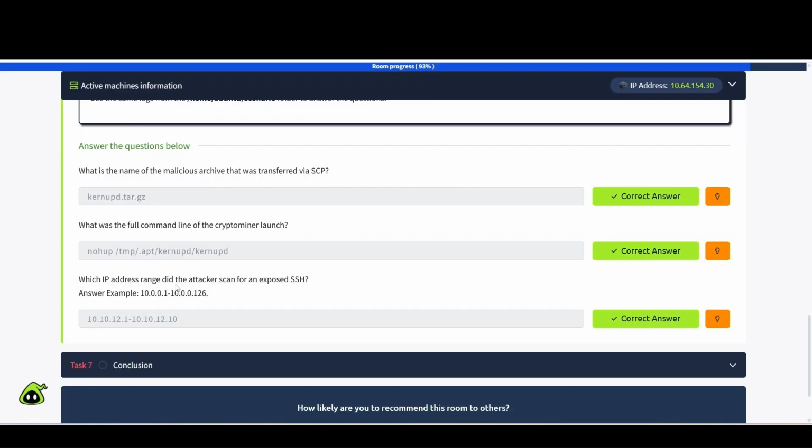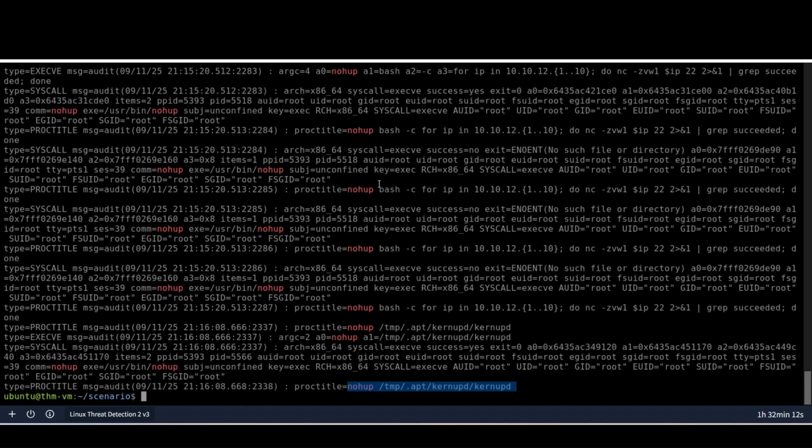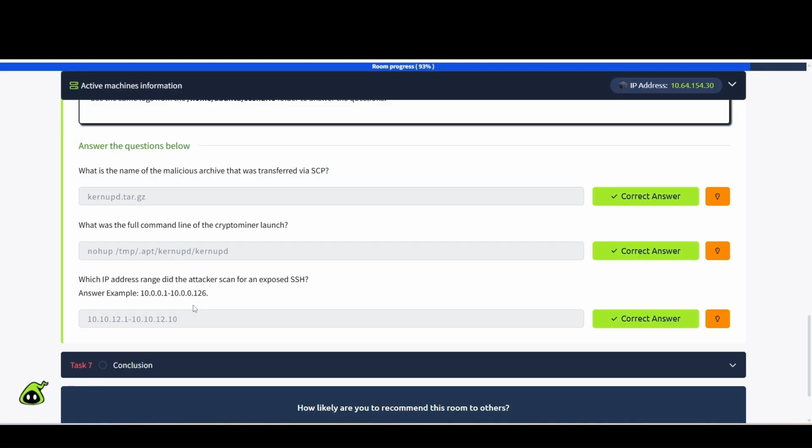Which IP address range did the attacker scan for an exposed SSH? As I said before, this appears to be the IP range here, 10.10.12.1, and that's going to the .10 there. So plug that in as the range, and we're done.